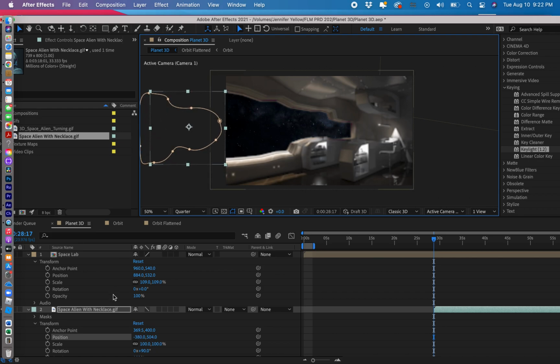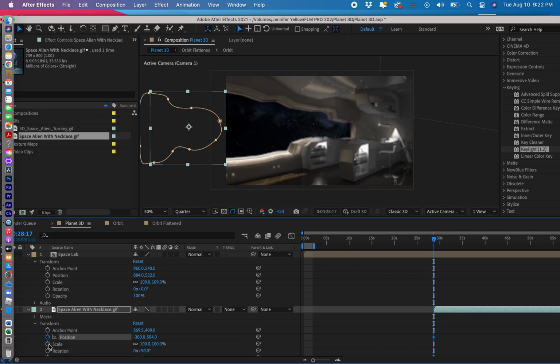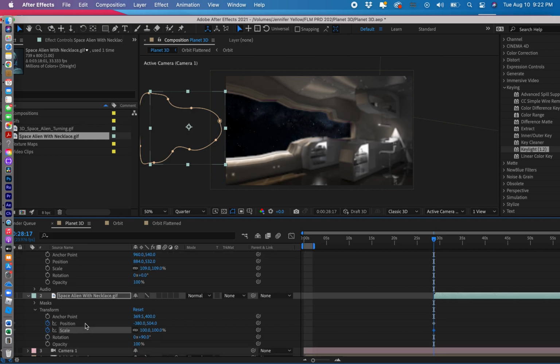Okay, so we're going to click on the stopwatch for position. And I guess scale, maybe, I don't know. Yeah, that could be interesting. Rotation, I don't think we need to do that. We could even do opacity and have it come into view from nothing, which could be fun. But let's do this for now.